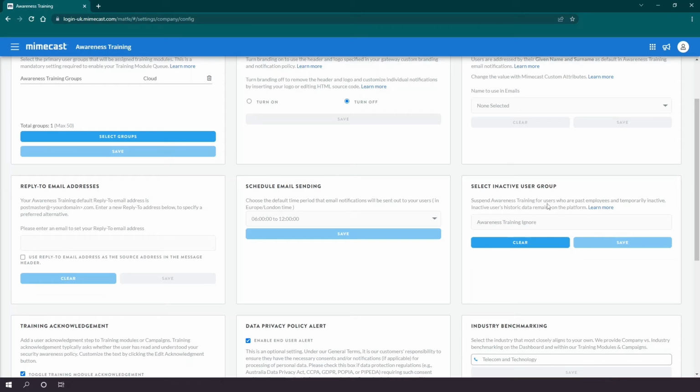Select inactive user group. This is for employees who have left your company or anyone else who you want to make inactive. They won't receive training videos anymore and therefore don't impact on your company scores in a negative way.